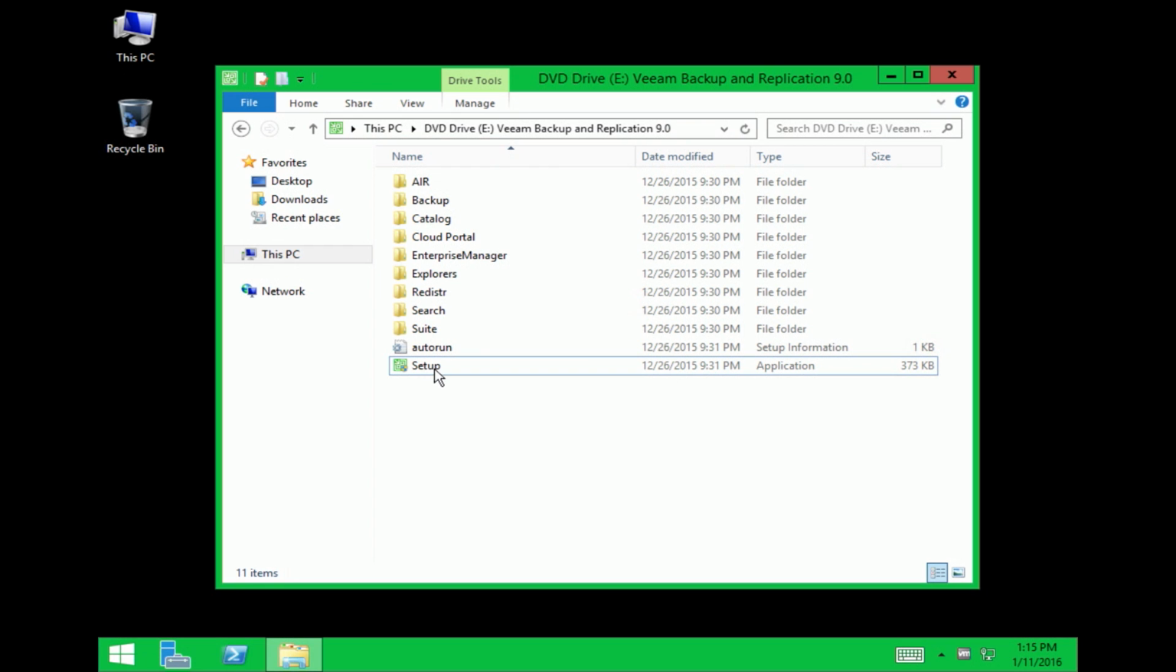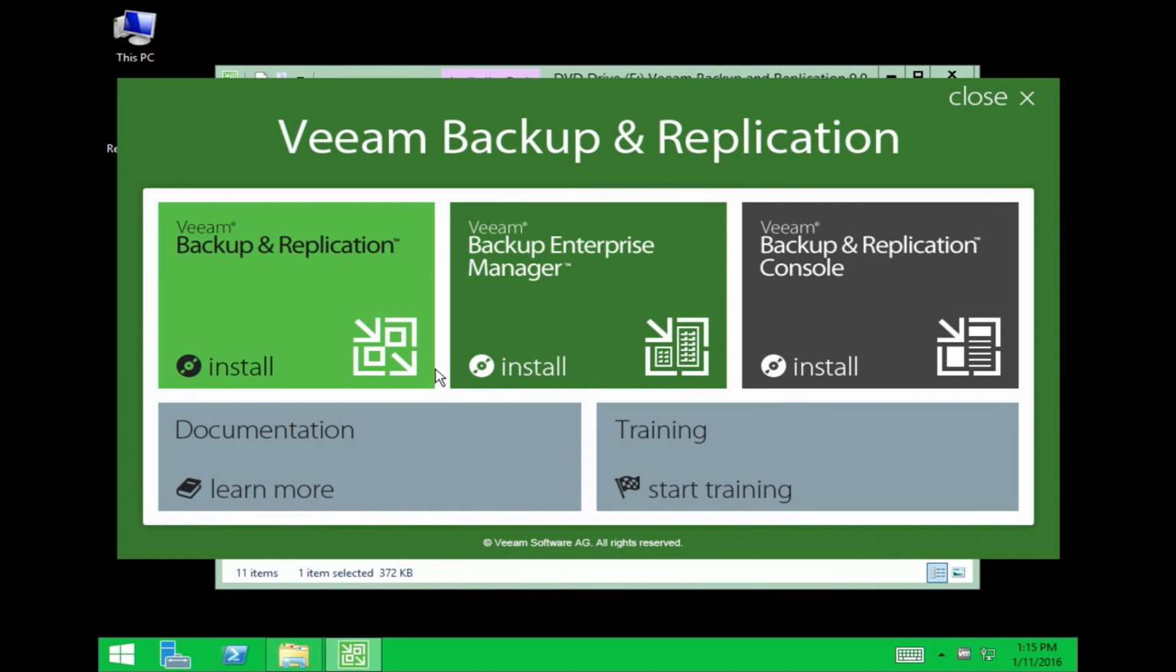Installing Veeam Backup and Replication version 9 starts by using the Setup Wizard. To start the Setup Wizard, simply mount the ISO and click on Setup. After running Setup, you'll see the Veeam Backup and Replication Setup Wizard.